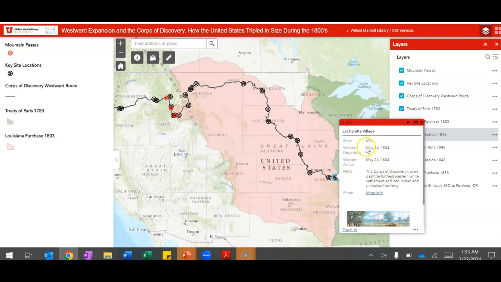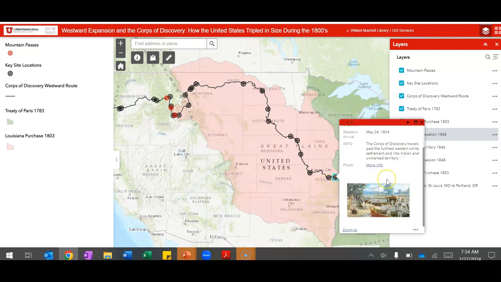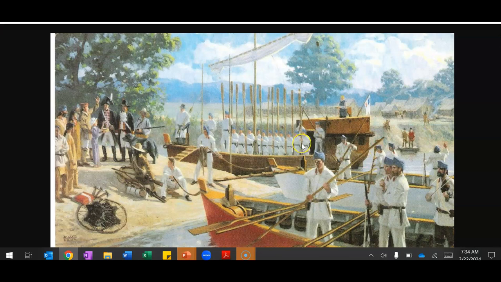And so here, again, it's showing you western departure. So when they left from this part heading west, you can even just ask, how long did it take them to get from point A to point B? And a little bit of info: the Corps of Discovery travels past the furthest western white settlement and into Indian and unmarked territory. So again, if this is one you want to focus on, you can pull up this picture, and here you have a great image of the Corps of Discovery.